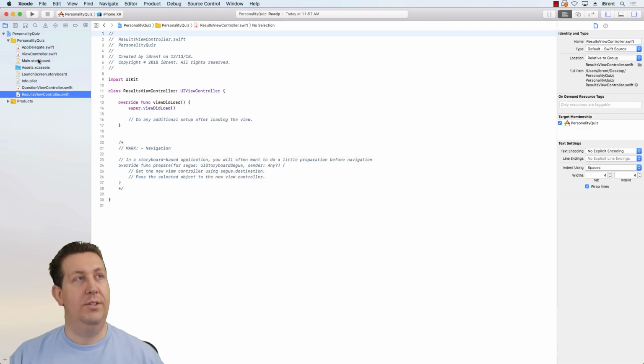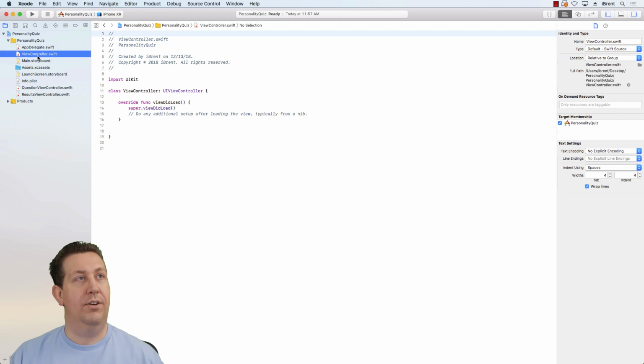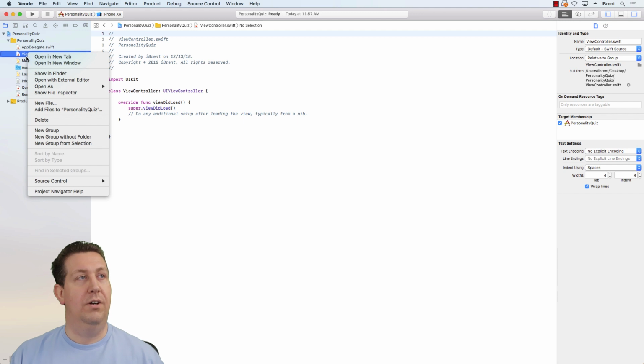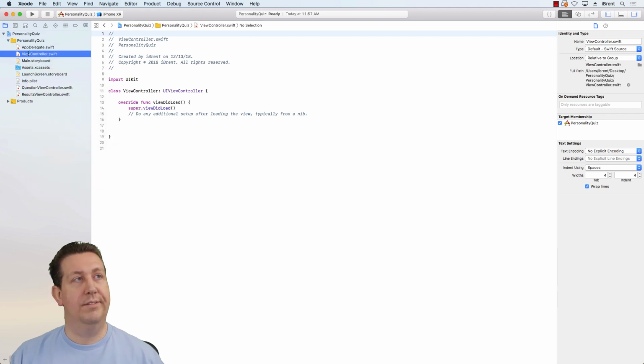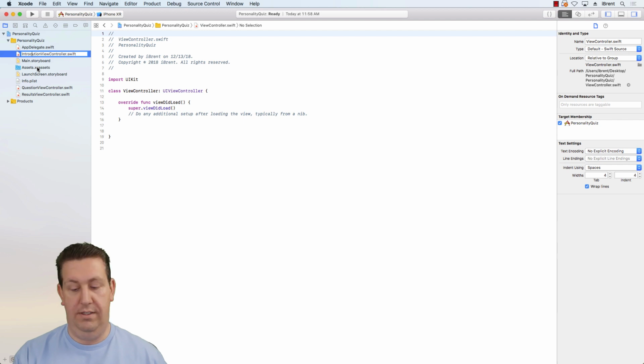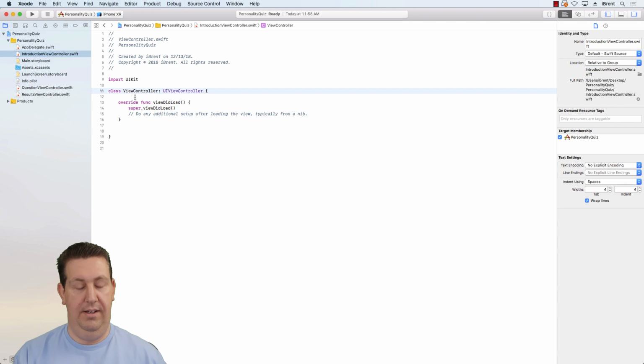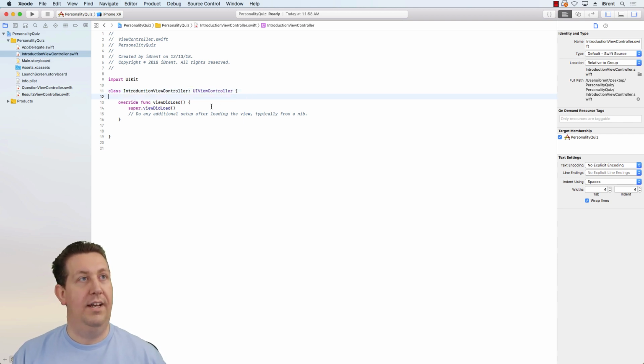Let's make one more change while we're here. Notice our view controller, which is for the first introduction view controller. Let's rename this. You can either double click into it and then say introduction. Introduction view controller. Make sure we spell that right. And then let's change this name here, introduction. Make sure that is saved. So I just press Command S to save that.